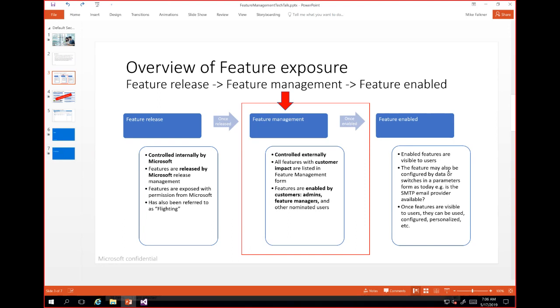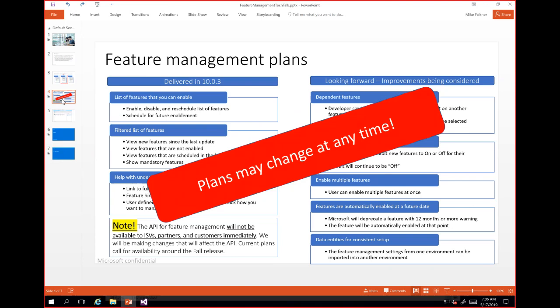So the point of it is feature management and feature release gets you to the point where you see parameters, forms, menus, things like that, and then you still can do things there to configure your system. So that's kind of the overview of feature exposure. The one we're going to talk about today is feature management, and let's get started on that. And then once I explain what's in 10.0.3, then we'll stop briefly for questions, and then I'll move on.